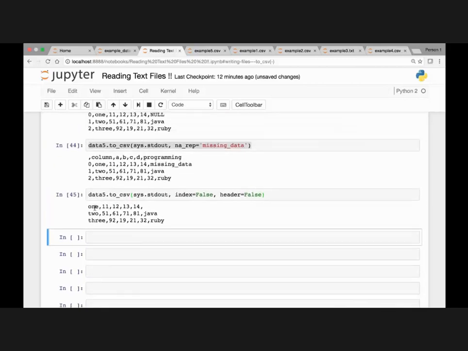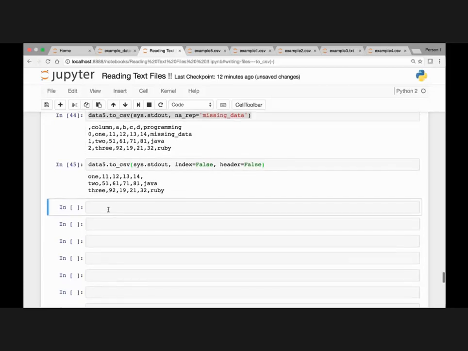Okay, now if we run this, we have 1, 11, 12, 13, 14, and then the no value. So here we no longer have the header, right? The header is set to false. And if we want, we can set the header to none. And since we set the index to false, we don't have the index. The index is 0, 1, and 2. Okay.